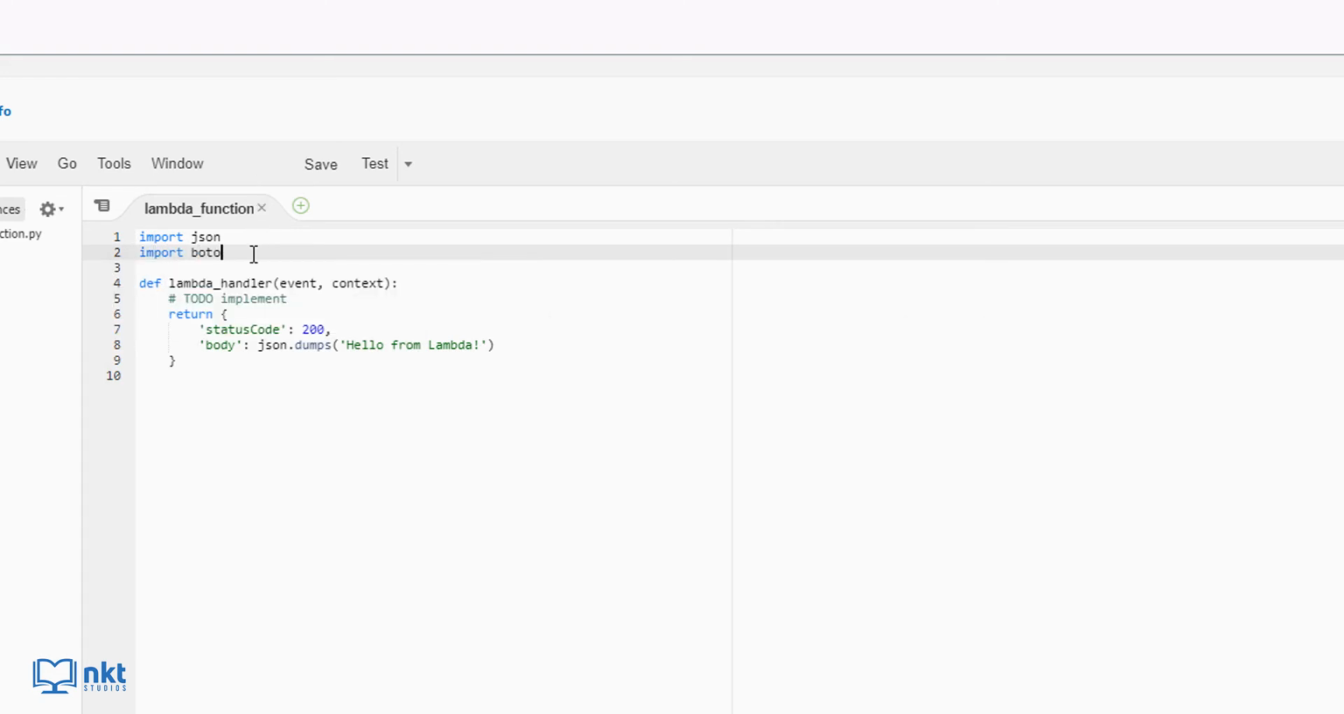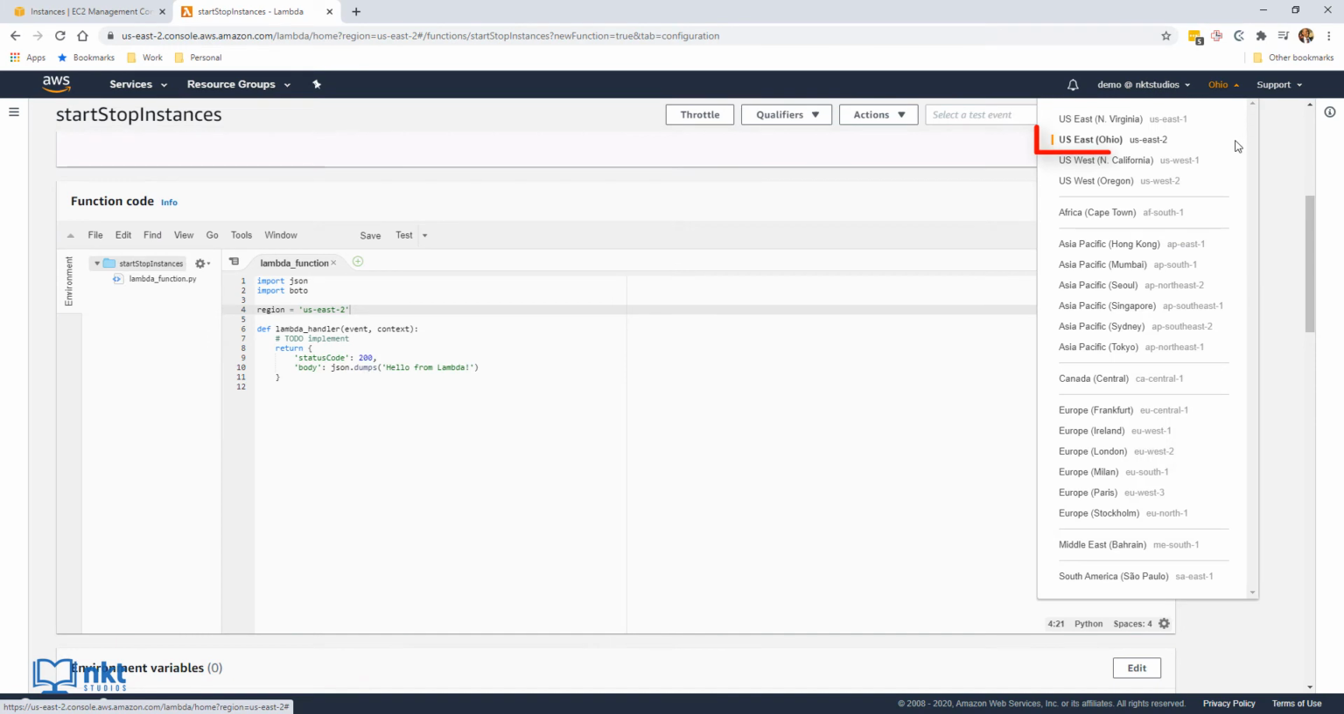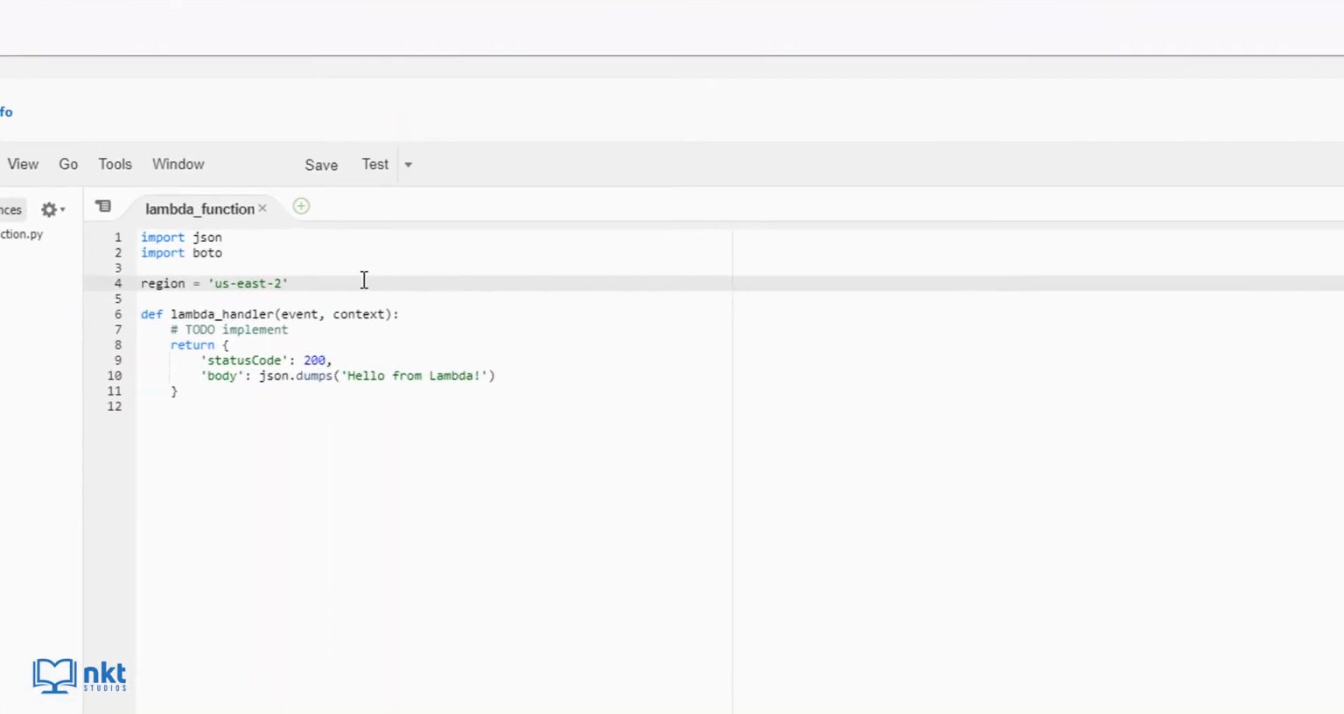Next, we need to set up the region where our instances are, as well as the EC2 object. So just type in region is equal to us-east-2. I've put in us-east-2 because that's the Ohio region. If you click this arrow, you can see that Ohio is us-east-2. So just put in the region where your instances are.